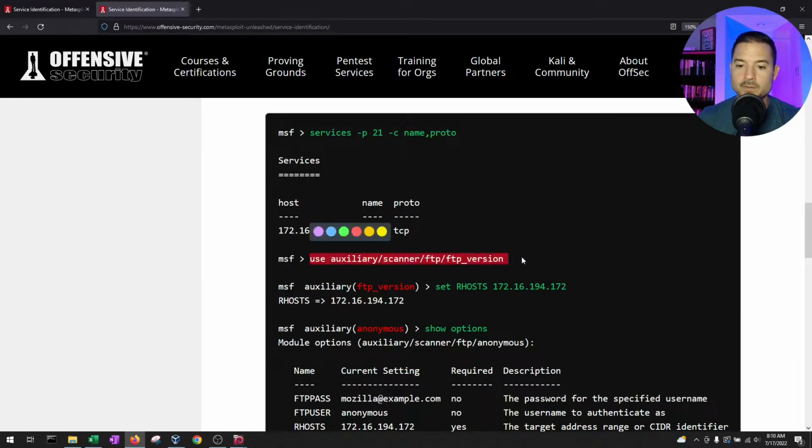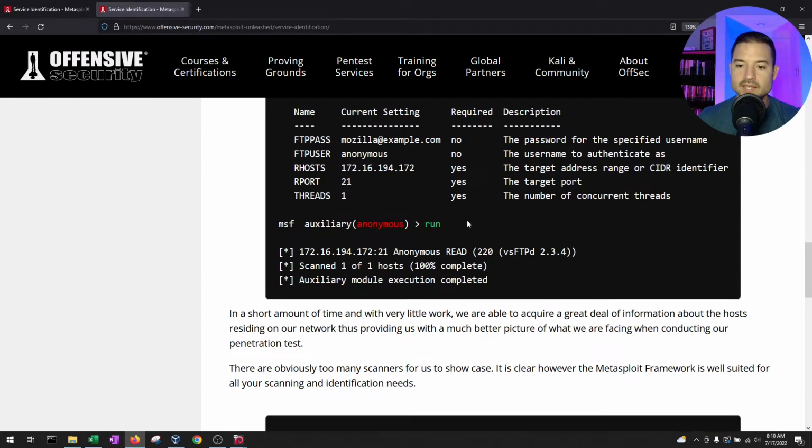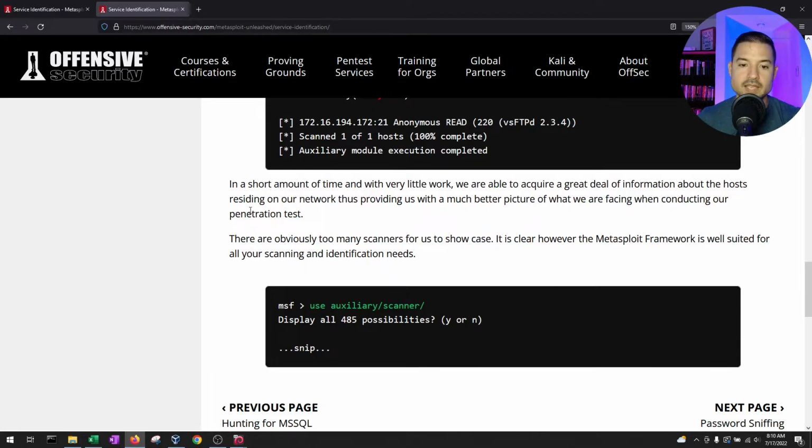Let's see what the course tells us to do next, right? So here they run it. They set the R hosts. They run it, and then they get similar results as us. And it says that in a short amount of time with very little work, we're able to acquire a great deal of information about the hosts residing on the network, thus providing us with a much better picture of what we're facing when conducting a penetration test.